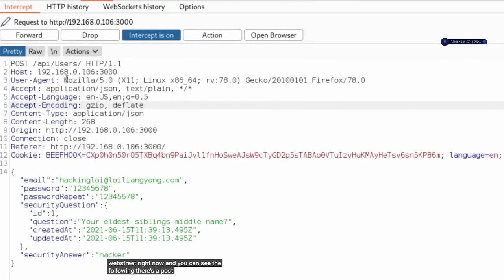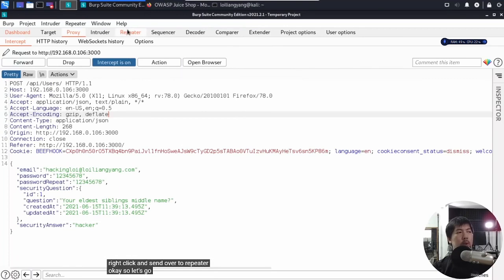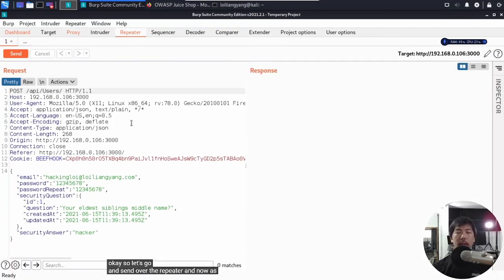and you can see the following. There's a POST /api/users, and we have the payload right here at the bottom. So this is the body part, and we can do a right click and send over to Repeater. Okay, so let's go and send over to Repeater, and now, as you can see here, we have request as well as response.